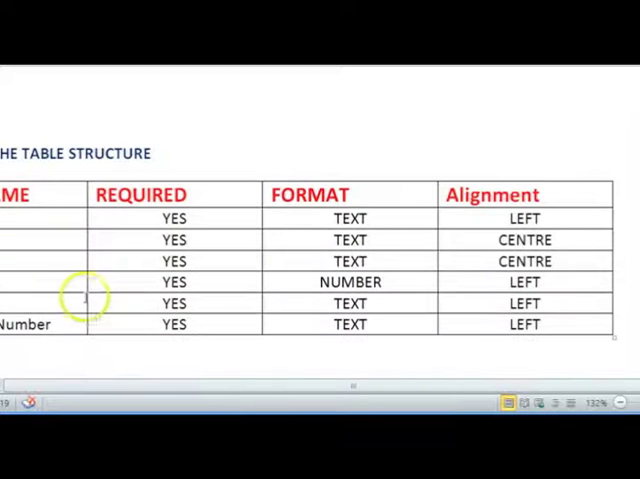And lastly, the fourth part of designing databases is refining the table structure that we have been working with above. The field name will be surname. Is it required? Yes. What's its format? Text. What's its alignment? Left. Name, yes, it's required. Type text, center aligned.